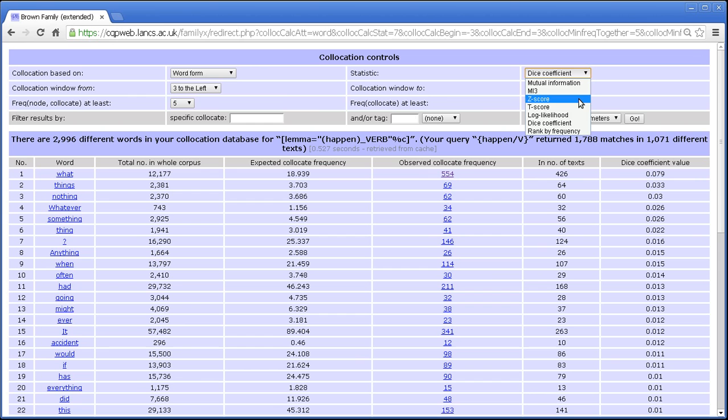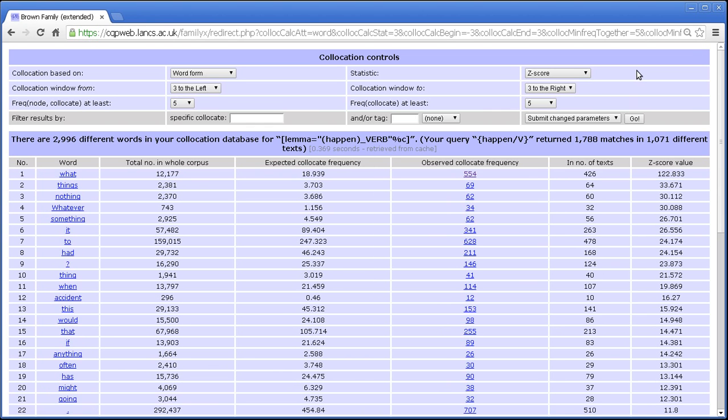But let's go back to z-score, and let's stick with z-score for the rest of this tutorial, because, as we said, z-score is a nice intermediate statistic. Doesn't emphasize what's frequent as much as log likelihood does. Doesn't emphasize what's infrequent as much as mutual information does. Okay, let's take a look at the next line in this control table.